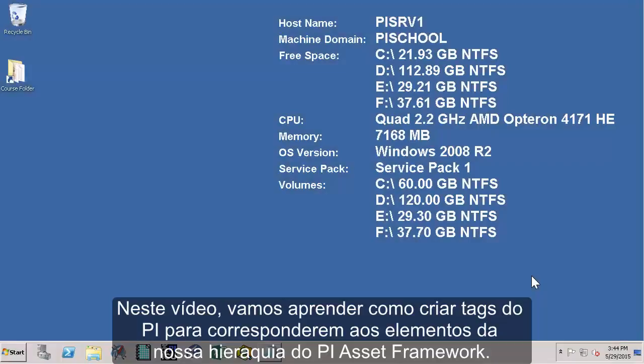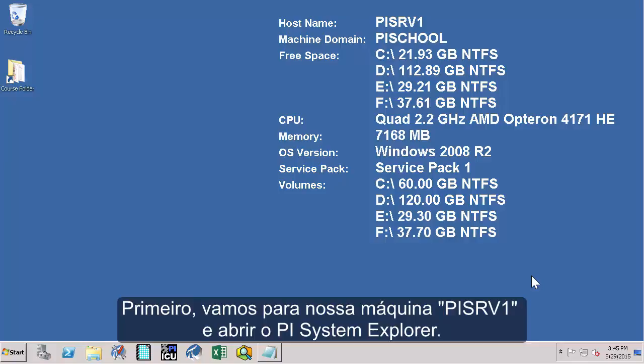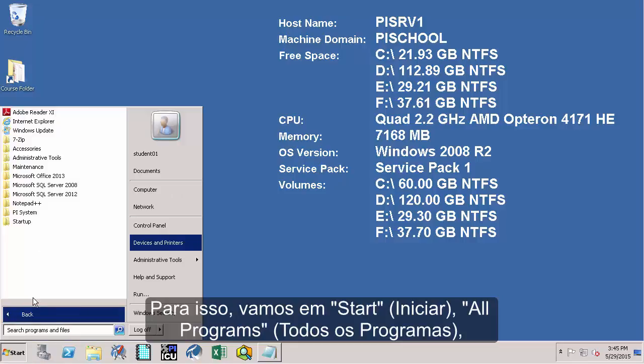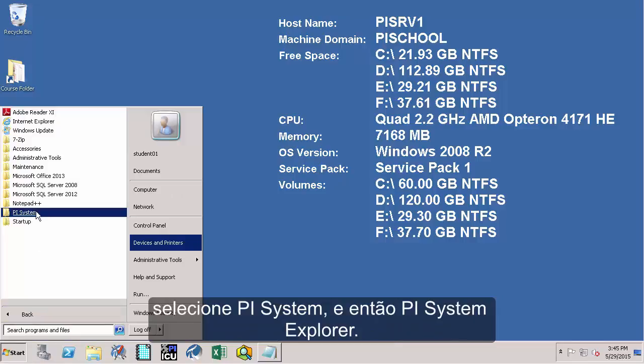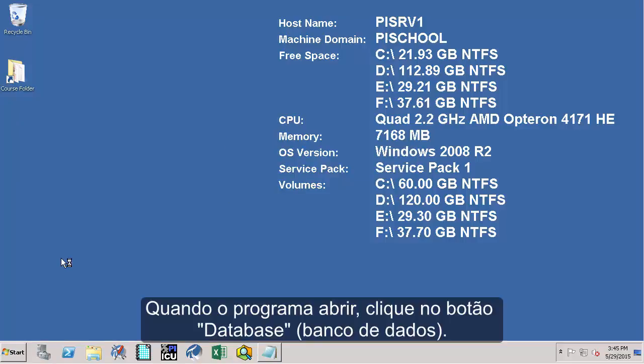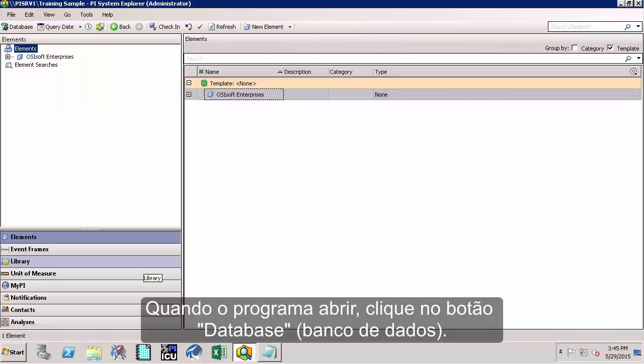In this video, we will learn how to create PI points to correspond to the elements in our PI Asset Framework hierarchy. First, let's go to the PI SRB1 machine and open PI System Explorer. To do that, let's go to Start, All Programs, select PI System, and then select PI System Explorer. Once the application opens up, let's click on the Database button.